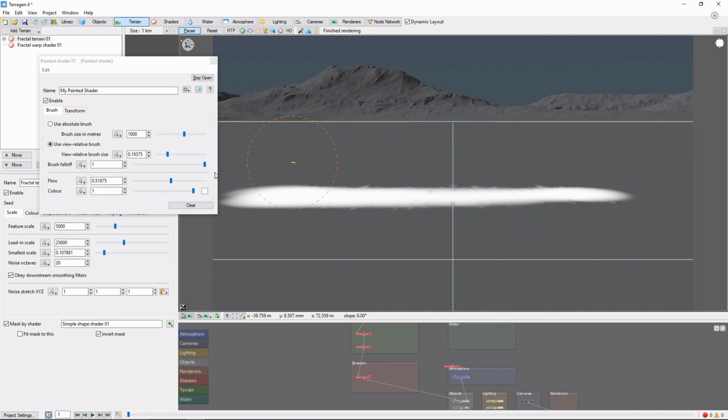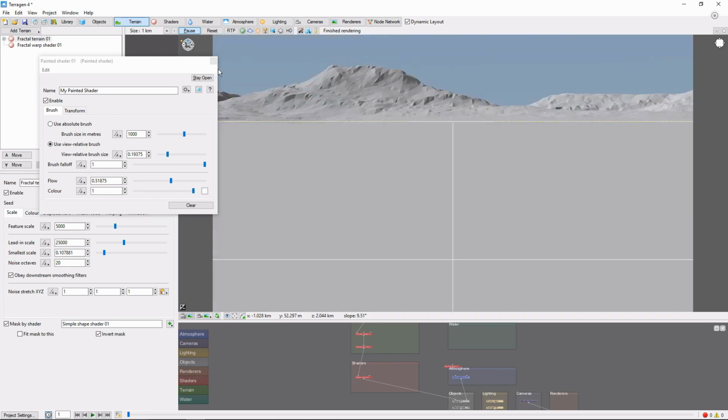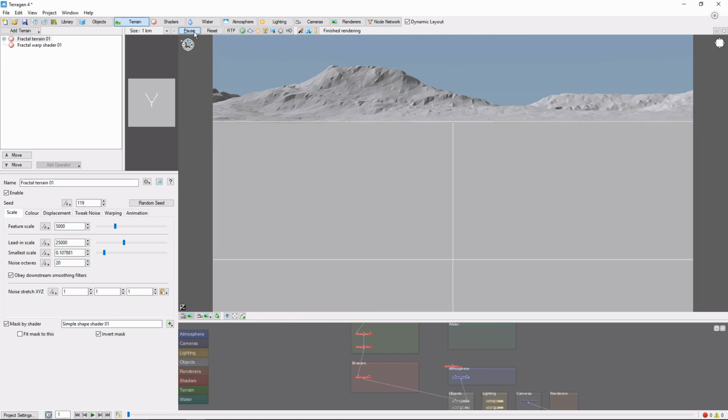If you make a mistake, there's a clear button in the dialog here, or in erase mode in the top menu. Once we're finished painting, go to the top brush menu and click Stop Painting. We can also close this dialog and unpause the 3D preview.